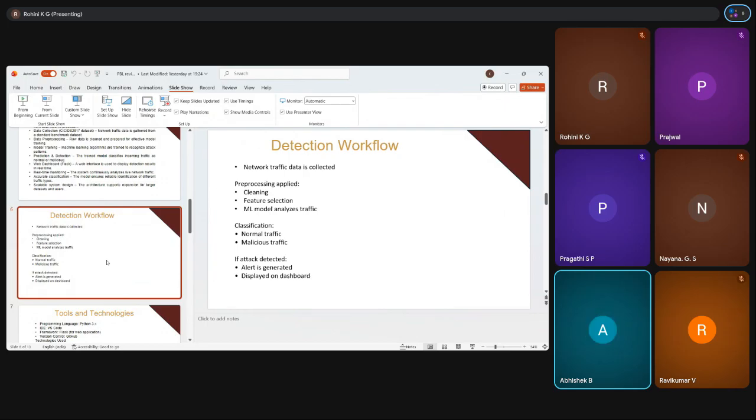Detection workflow. The detection workflow begins with collecting network traffic data from various sources such as servers and devices. The raw data is then pre-processed to improve quality, by cleaning and removing noise and irrelevant information. Feature selection is applied to choose the most important attributes for analysis. After pre-processing, a machine learning model analyzes the traffic pattern. The system then classifies the traffic into two categories, normal or malicious.